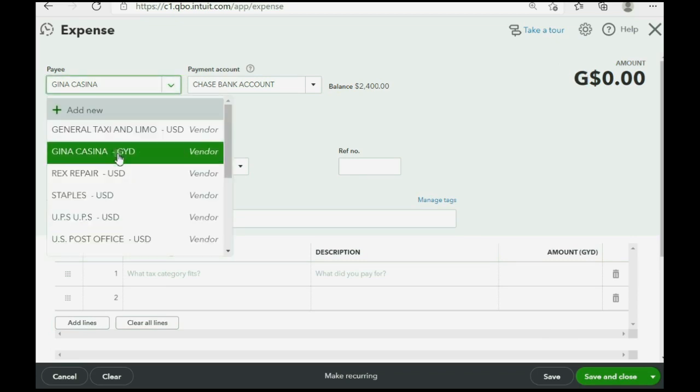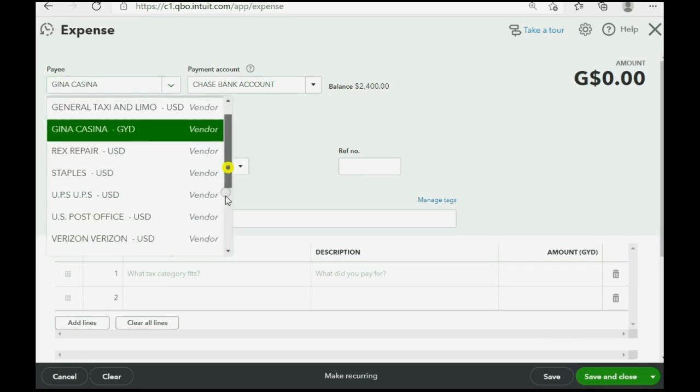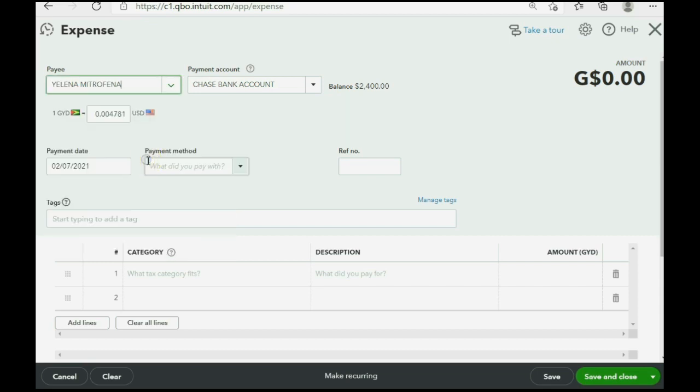And if we choose, where is she? We choose Yelena Mitrofena, you can see Russian rubles is what we need to pay her in. And those are the changes you need to make. And now we are finally ready for our first multi-currency transaction.